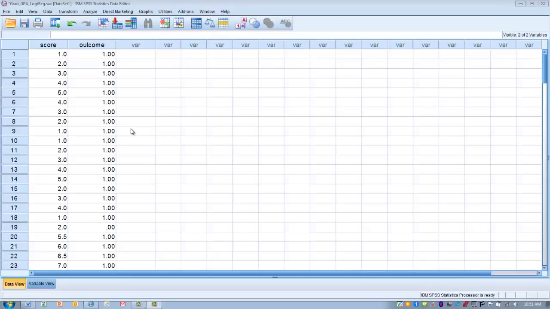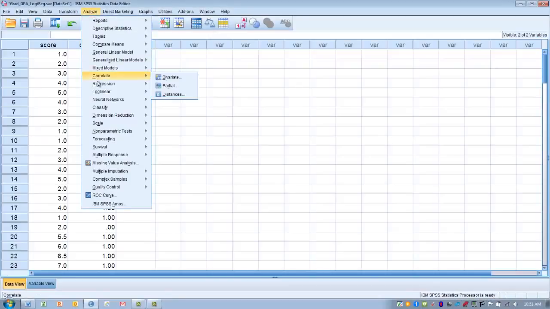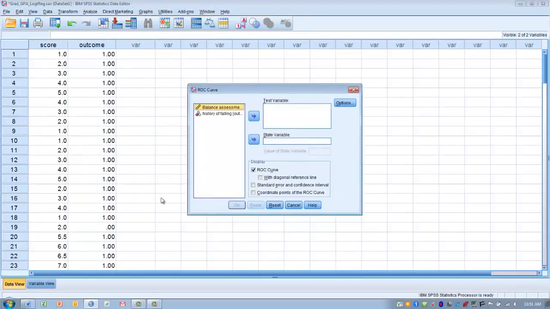So what we want to do is see if the score on this balance test can predict whether or not someone is going to have a history of falling. That way we could use it to design some kind of intervention to maybe prevent falling. So in order to compute the ROC curve, we want to go to the Analyze menu and then go down towards the bottom of the menu where you see ROC Curve and click on that.